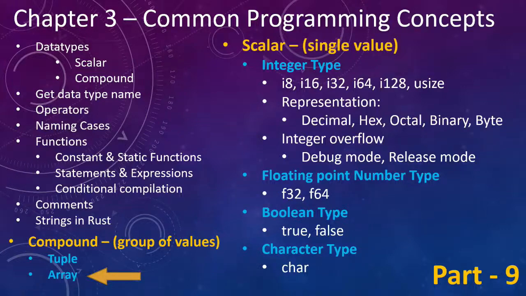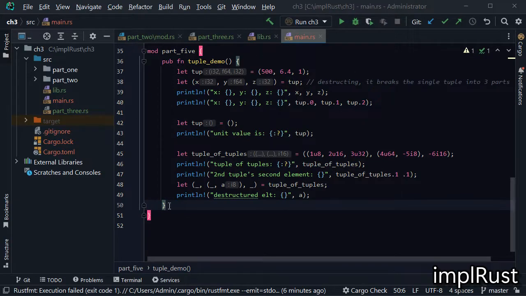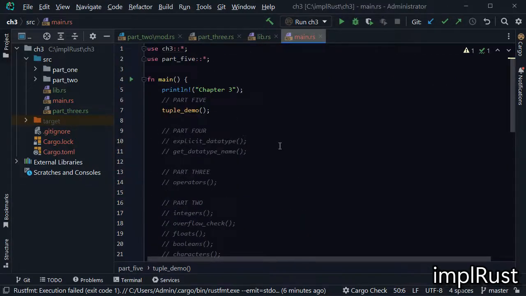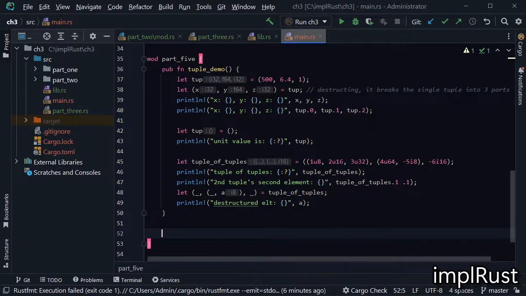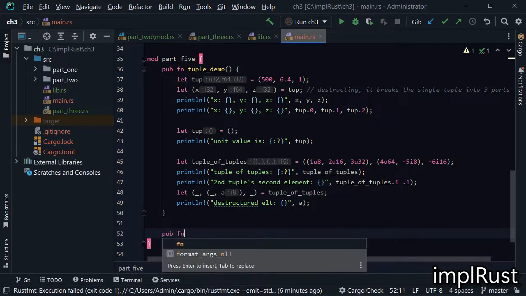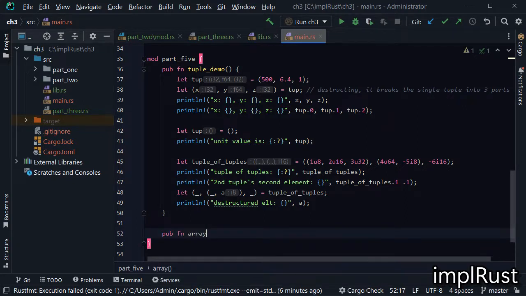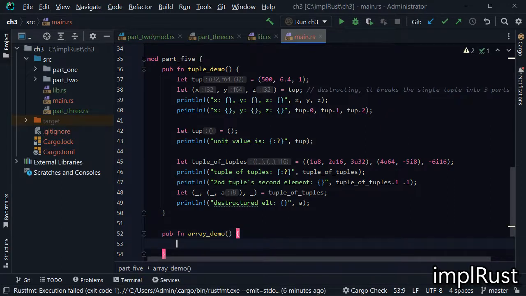In this session, we will learn about the next primary type, array. It's a compound type, that is grouped values. Here I create a function array_demo.